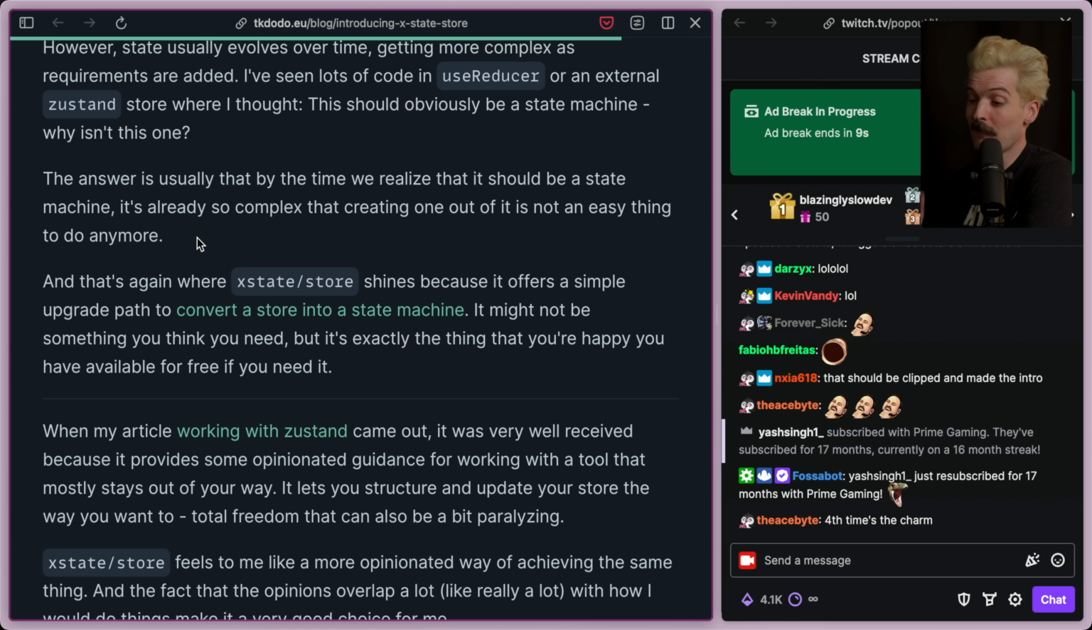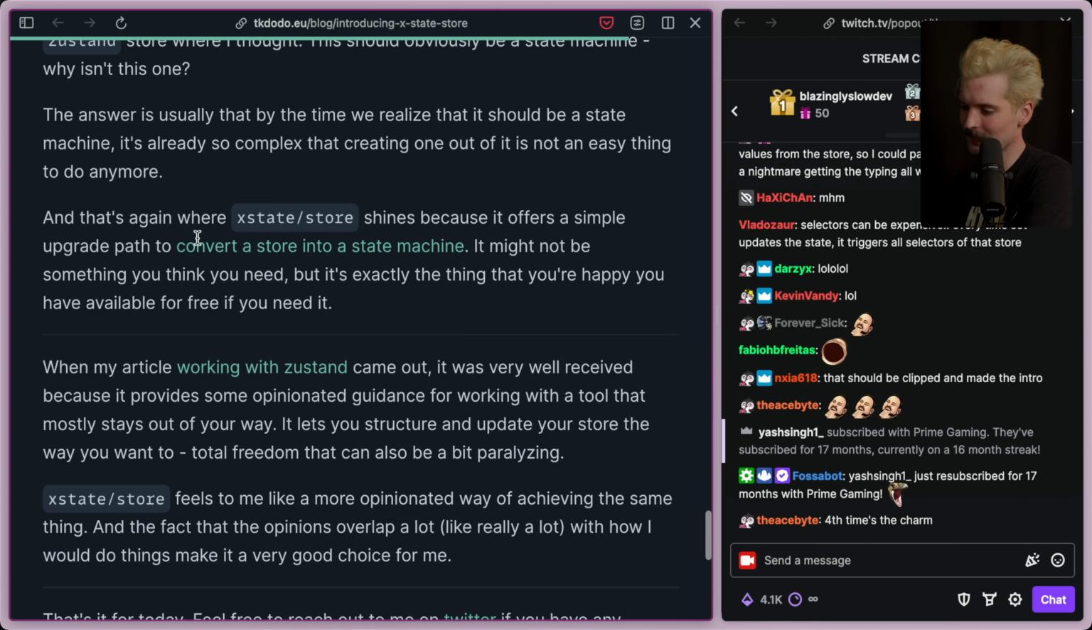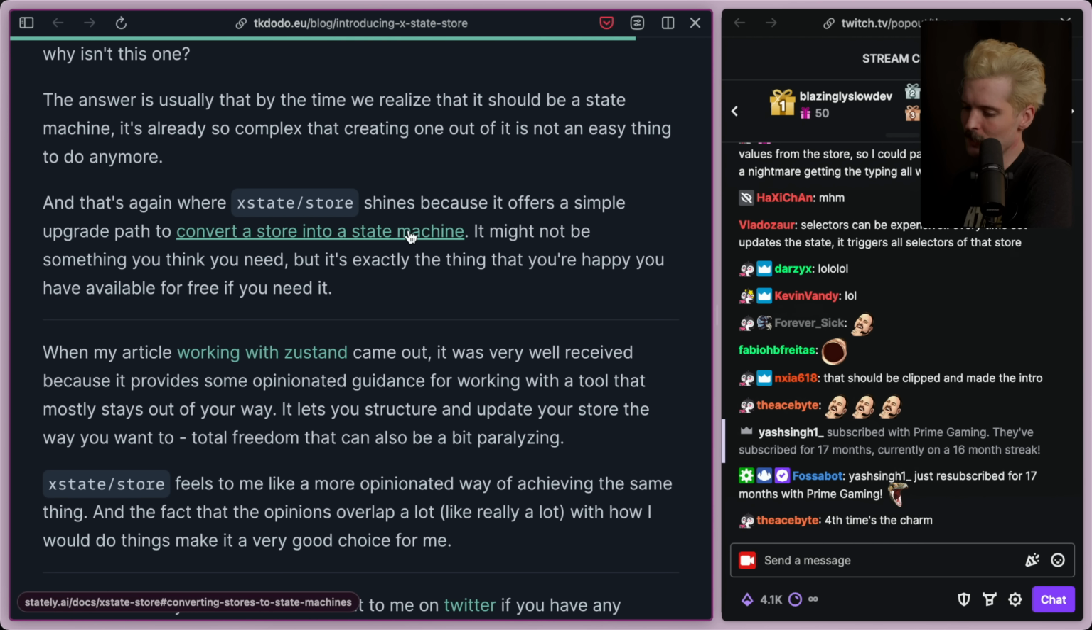Fair. Fun fact, when we had all this complexity in Ping, we did sketch out what the store would look like to do this with XState properly as a real state machine. And I concluded having three different stores was significantly easier. And I'm pretty sure we were right still. But the idea of being able to promote from a store to a real state machine, that's exciting. It has an upgrade path to convert a store into a state machine. Might not be something you think you need, but it's exactly the thing that you're happy you have available for free if you do end up needing it.